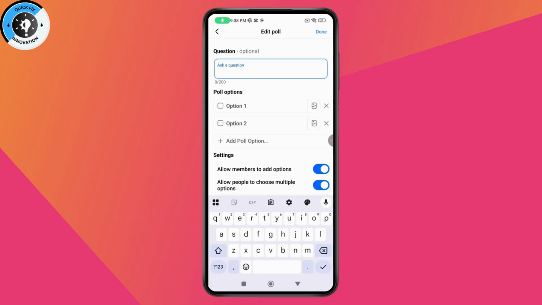In this way you'll be able to create a poll on Facebook in 2 ways, and if you have any questions, feel free to comment below.